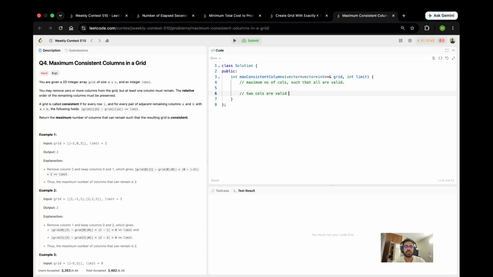Two columns are valid if, for each row, this condition holds true. So let's say I have columns x1, x2, x3, and xn. I have to check the maximum valid subsequence. We have to find the longest valid subsequence, and each pair is valid if we hold this condition.